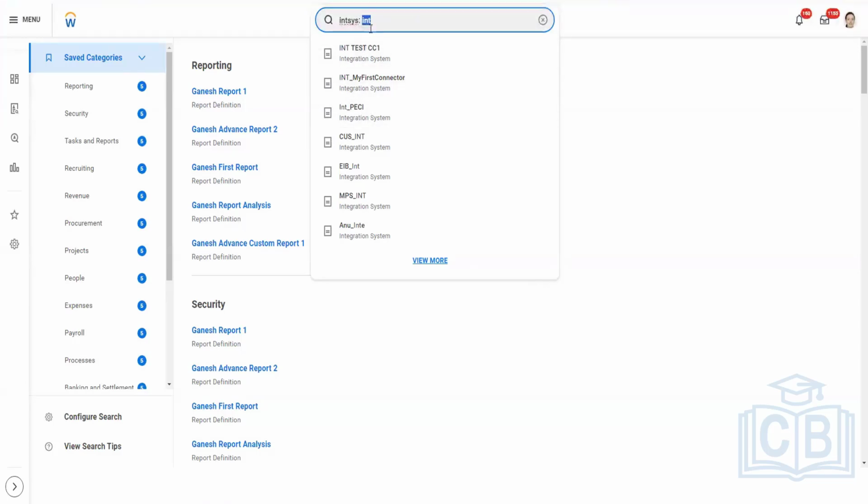So here I just entered INTSYS colon int, and all the integration names which contain int in the name, you are able to see. Here there is an option of view more. When I click on view more, you will have more options. I'm not going to click, I mean, it's really slow. But when you get the access and start exploring, just try clicking on more, and you will be able to see many more integration systems. So these are the prefixes.